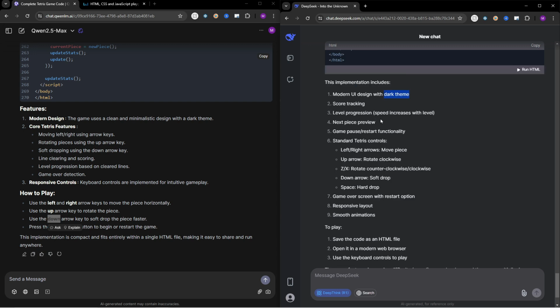Score tracking, level progression, speed increases with level. Okay, that's nice. Next piece preview, that's also a good feature. Game pause, restart functionality, standard Tetris controls: left and right arrows move the piece, up arrow rotates, Z and X rotate counterclockwise. Okay, down arrow soft drop, space hard drop. So we have many more features here on the right side on DeepSeek. If they are all working, that would be insane. If they are not working and the game crashes because of the overload of features, I tend to prefer a more simple design and have a working game than having all these features.